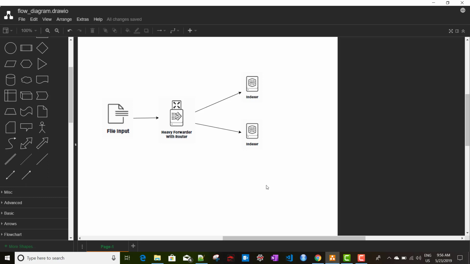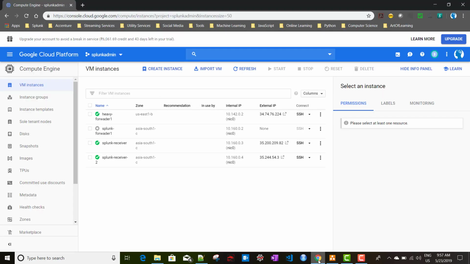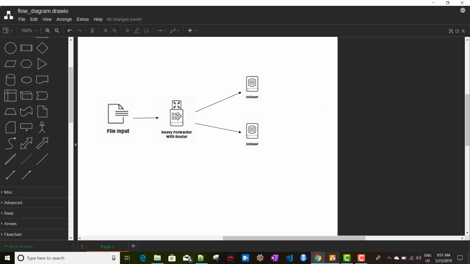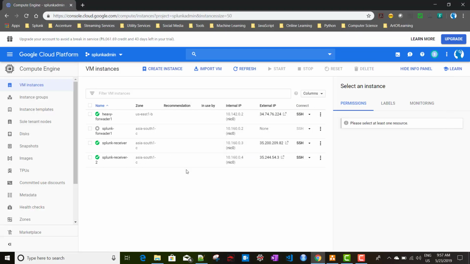So for that, if you remember from my previous videos, we created this heavy forwarder instance, and we also created this Splunk receiver instance initially. Now I also created another Splunk receiver instance called Splunk receiver 2, which will be acting as a second indexer. Our job is to monitor some file here in the heavy forwarder.